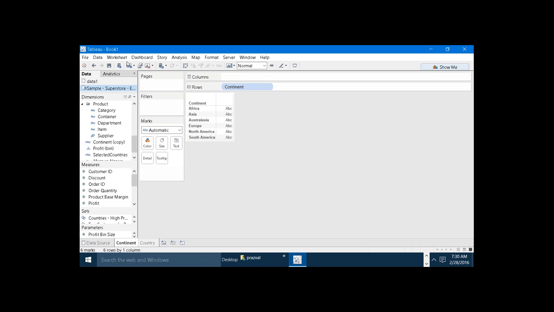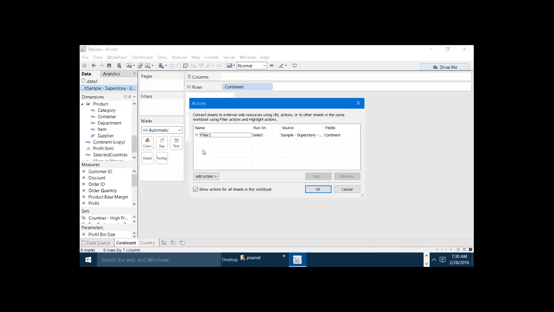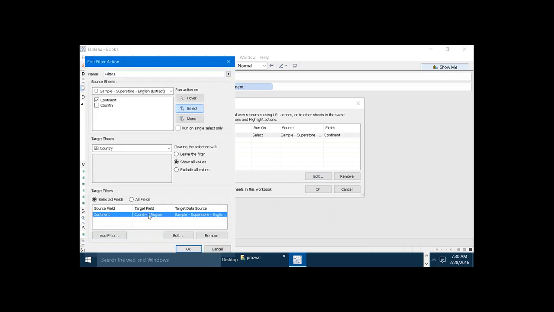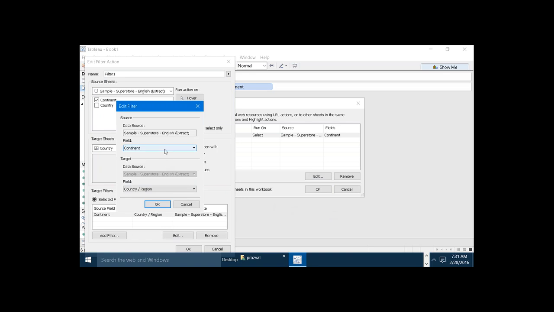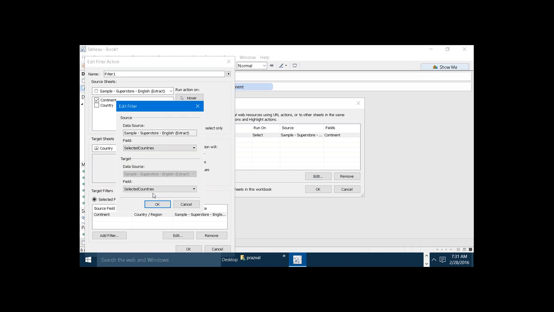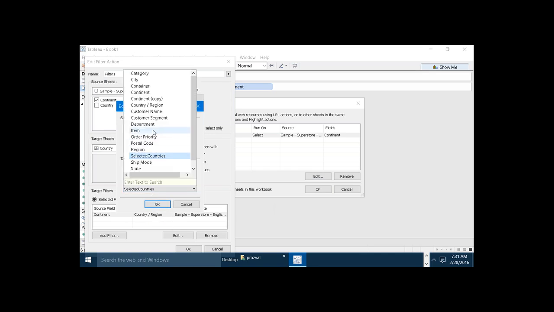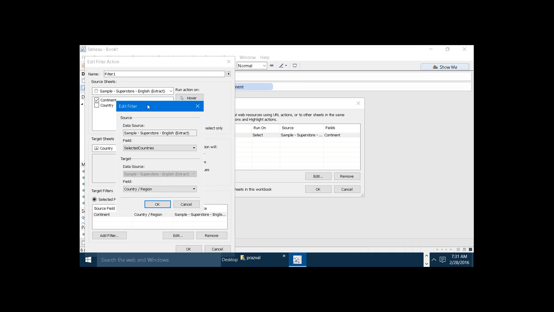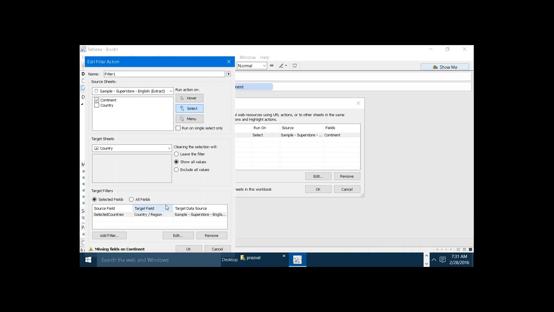So now let me go to the worksheet. I'm going to actions. Here I'm just modifying this filter property in such a way that in my source I will take the selected countries. In my source I am going to take that selected country, and in my target I am going to take the country field. Now here, what is going to happen? In the selected countries, it contains which countries? Asian countries, right? So just hit OK.